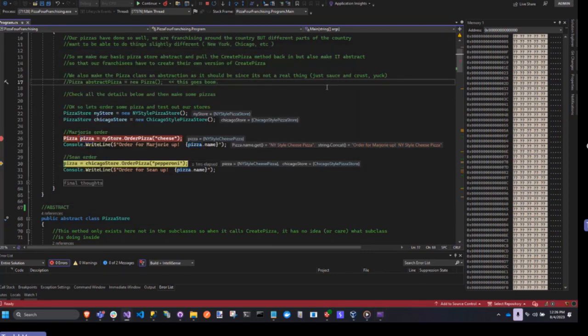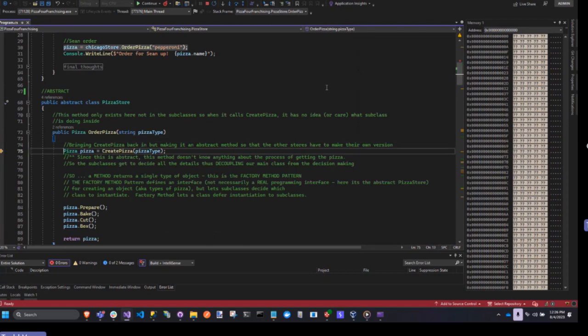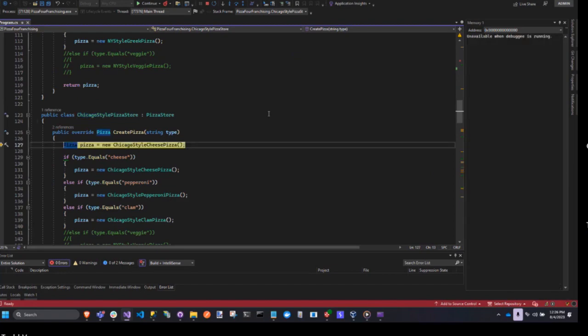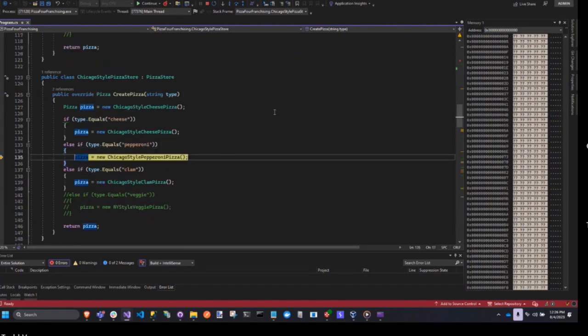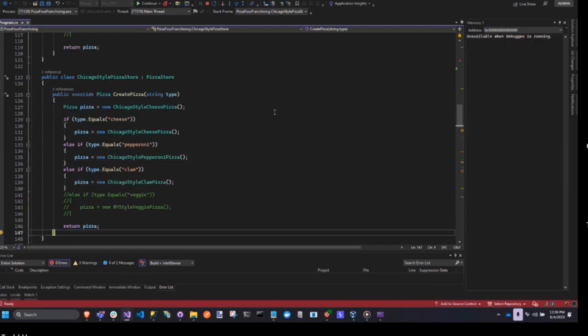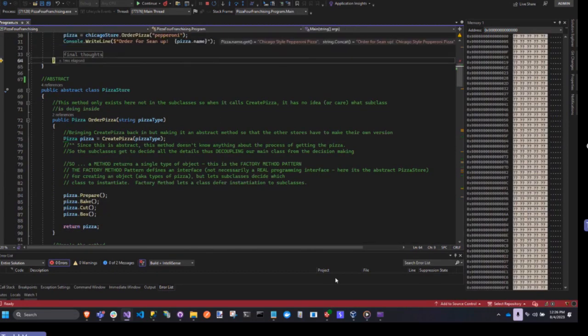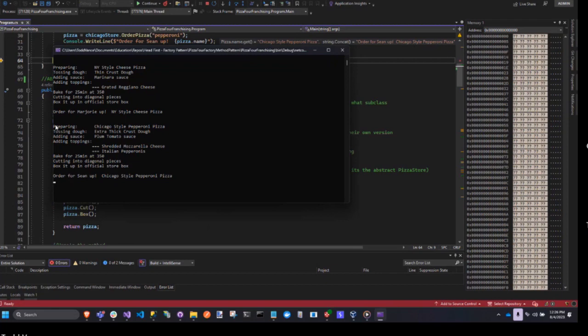Same thing for Sean, but he wants Chicago pepperoni. You can see we're in the Chicago style store. And there we go. Sean gets a Chicago style pepperoni pizza, extra thick crust, plum sauce.